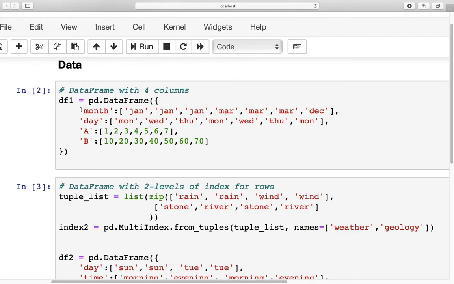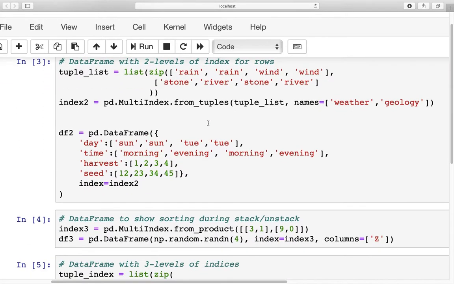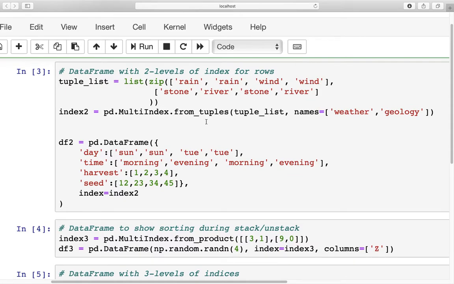The first data frame has 4 columns. As you can see, 2 columns are month and day. We probably are going to use those as indices later on. The second data frame has 2 levels. So here we have rain, wind, and then stone, river.